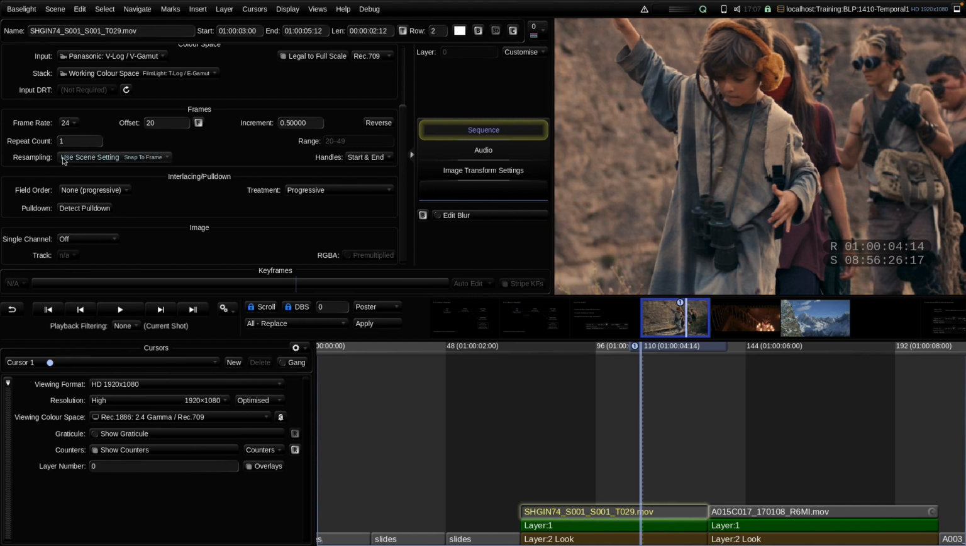So per default, each clip is resampled with the default resampling method, which you can define in the scene settings. And the default for Baselight is snap to frame. This means use the nearest source frame that you have available for the resampling, but never interpolate any new frames during the resampling. So this means the algorithm can only skip frames or double frames.